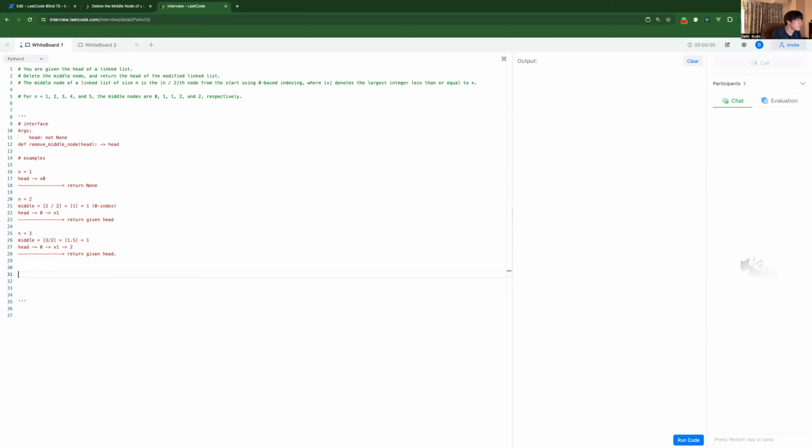Okay, let me write it down. In this case, I will return None. I can treat this as a kind of edge case, and aside from that, calculate the middle and move middle minus 1 times in the linked list. Then remove the next node. Then I will return head.